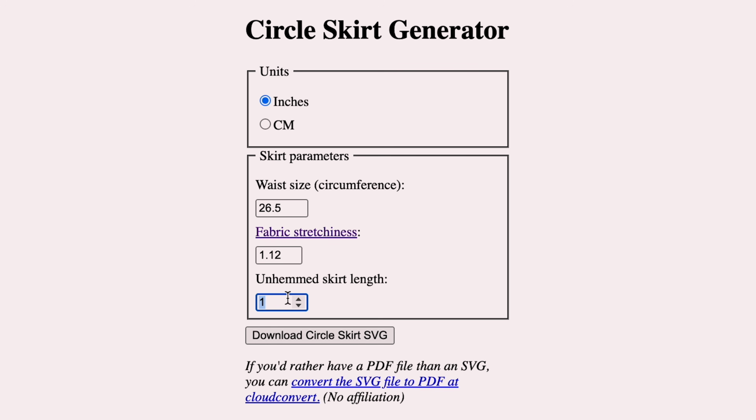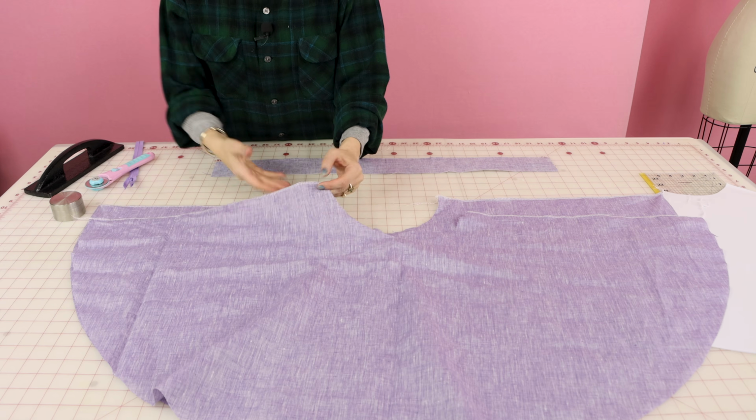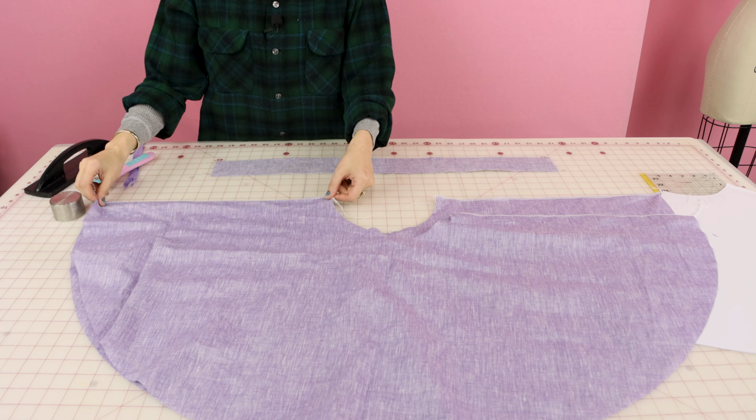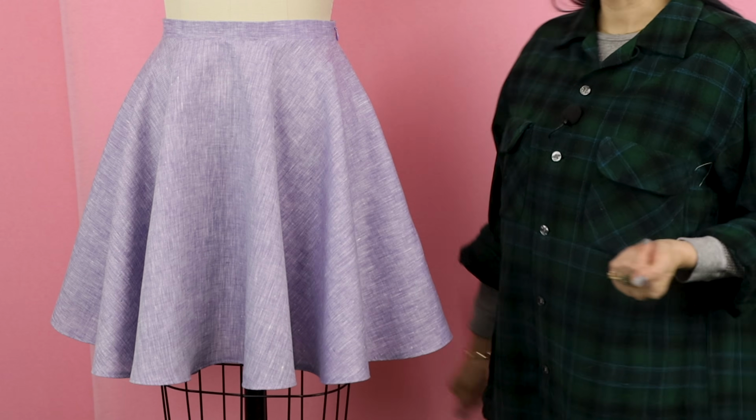We have created something amazing. We've created an online circle skirt pattern generator. This is going to allow you to create the perfect circle skirt no matter what kind of fabric you're using. If you've been having issues cutting out circle skirts where they just stretch out and they're no longer the size you cut out, or maybe you're in between sizes, this circle skirt generator fixes those issues.